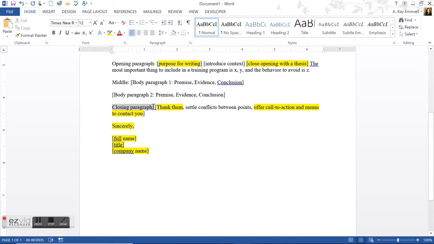And so there are a lot of conventions about a closing paragraph. These are usually fairly short. It is a convention to thank them for their time. We've been using closing paragraphs to address conflicts between points. So if you've got some ideas in your body paragraphs that may conflict with one another, then you want to talk about how to make sense of those conflicting points together. You may not always need this. And then finally, offer a call to action and a means to contact you.